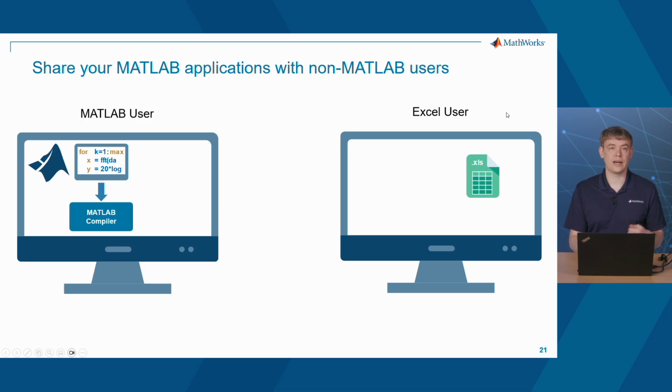MATLAB Compiler is an add-on to base MATLAB that takes any of the work that you're doing, it supports 99.9% of what you might do in MATLAB, and turns it into different types of software libraries. Standalone executables, Excel add-ins, and with the MATLAB Compiler SDK, you can also create libraries for .NET, C and C++, Java, and Python. We're talking about Excel today, so what the MATLAB Compiler would do in this case is it would generate a very light VBA interface wrapper around your MATLAB code and then compile that into an Excel add-in.